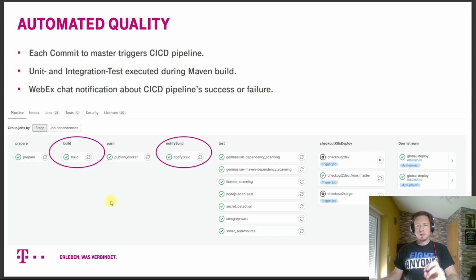As I said before, each commit to the master branch triggers the CI/CD pipeline. As you can see here, we have the build step. The build step is a Maven build. The Maven build executes all unit and integration tests. So that happens always within the CI/CD pipeline.